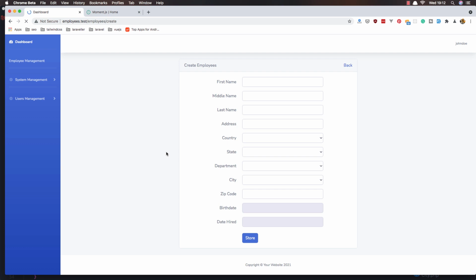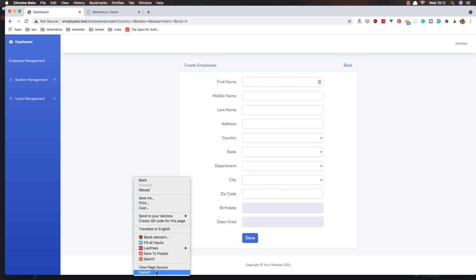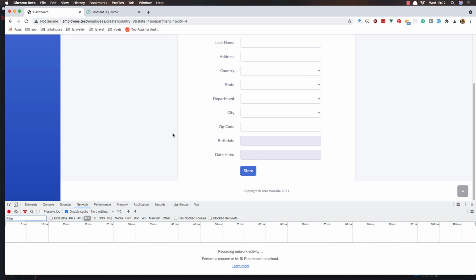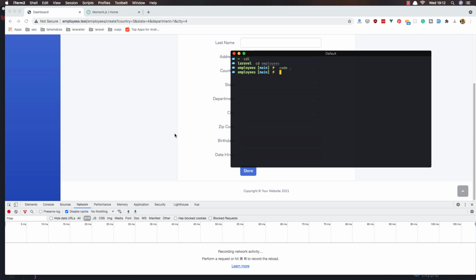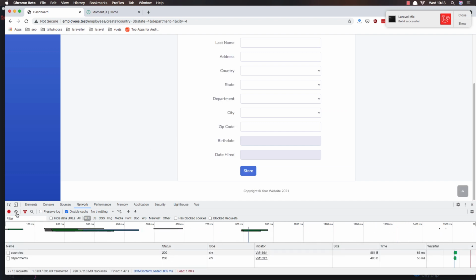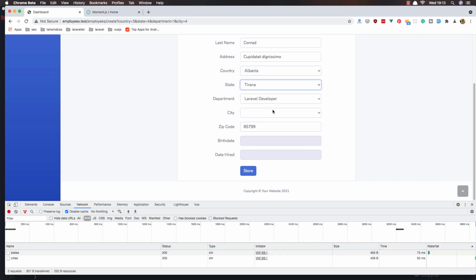And now I'm going to try a refresh here, and we have a fake filter here. Choose Albania, Tirana, and city Tirana. Choose some random dates and hit store. And if I inspect elements, network, we need to run npm run watch, sorry friends. So npm run watch, okay, refresh and close this, add the fake filters, Tirana, and choose Tirana here.